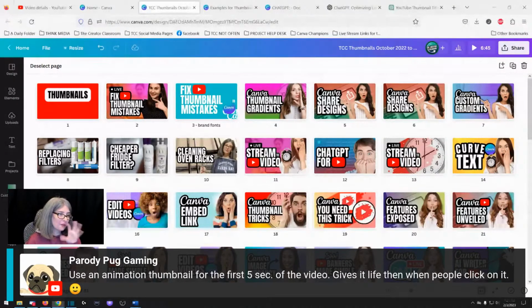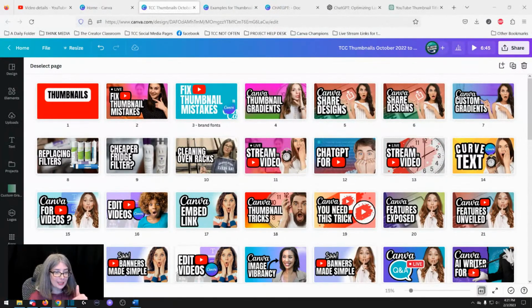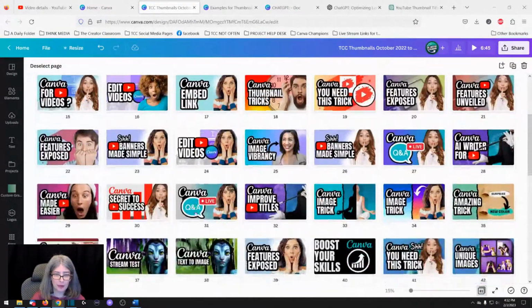Use an animation thumbnail for the first 5 seconds of the video, it gives it life when people click on it. Exactly. So you can add that at the beginning, maybe right on top of your video for the first couple seconds. And when they click and it starts to autoplay, they're going to see the animated thumbnail. Now, depending on your channel type, it might not work that well, but it's a good option.